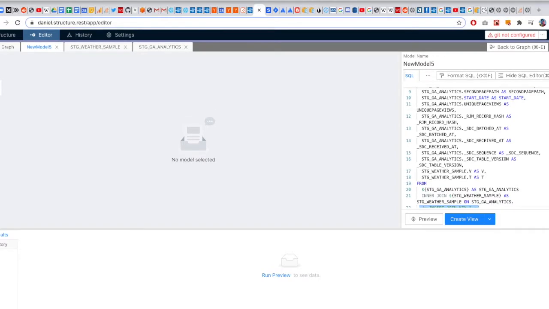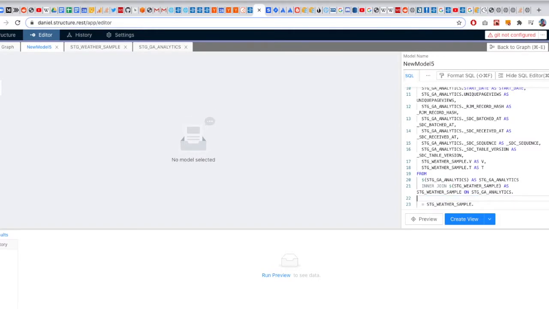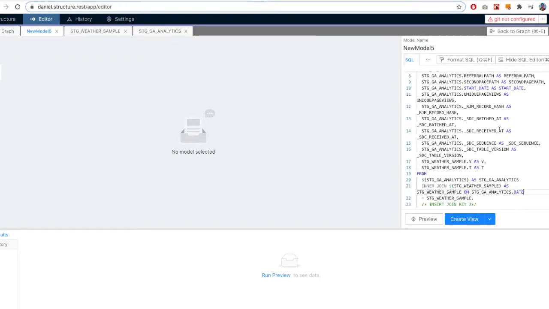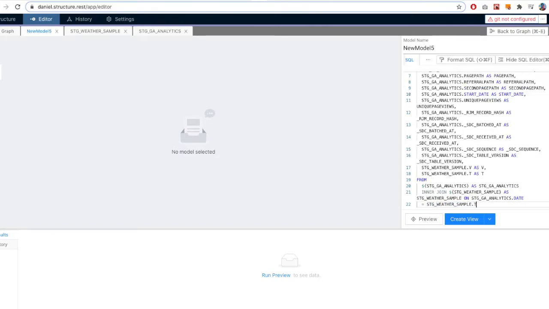So let's see. I know that there's a date column on the analytics. It's stored as date. And then from the weather column, there's a timestamp. This probably isn't going to work. We have to say something like to date. Maybe this will work.